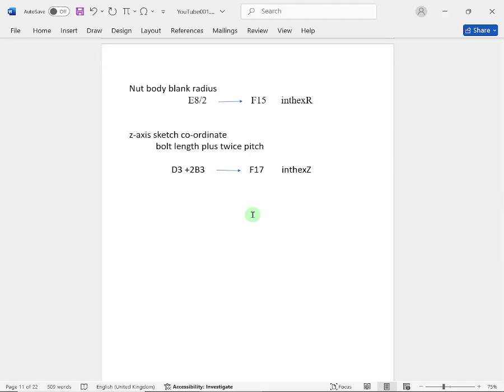The nut body blank is just the same, half the diameter to get the radius, int hex R. The Z-axis sketch coordinate is bolt length plus 2 pitches, twice the pitch, and store it in F17, int hex Z.